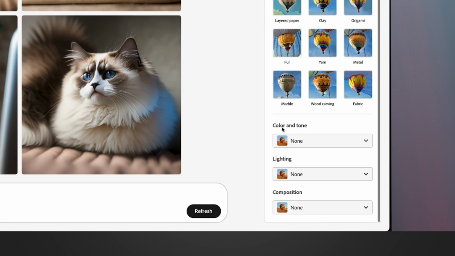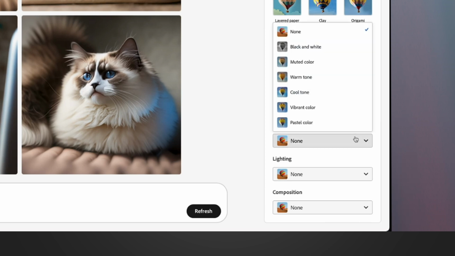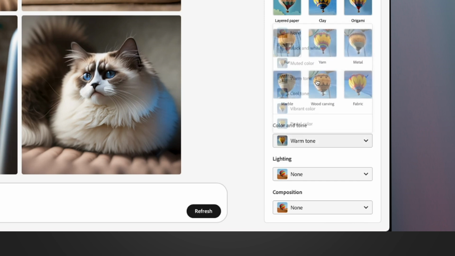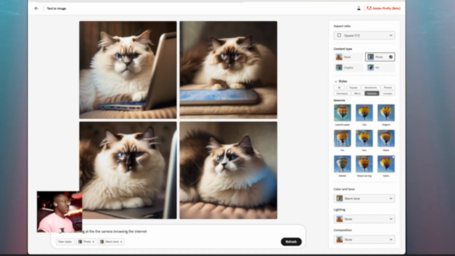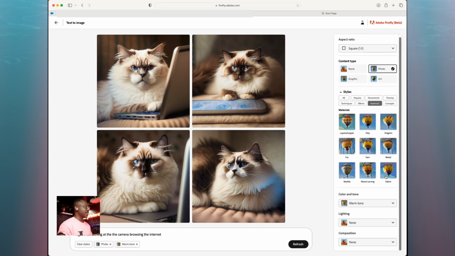Now, moving down the ladder, one of the other things we can do is actually control the color and the tone. So if I go for the drop down list here, what are the options that we've got? I can say I want it maybe a little bit more vibrant, cool, warm tone. So I'm going for a warm tone here. And hit generate. I really love this.